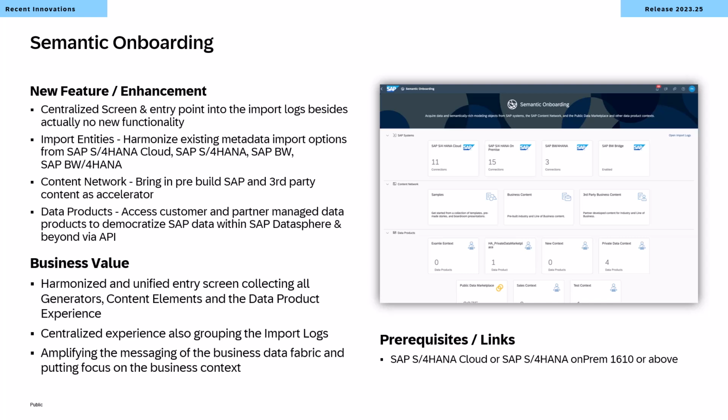On the one hand, you will see the import entities functionality, and we have also harmonized those existing import options. I can show you that in the system in a second. So the wizards and the way this metadata is onboarded are harmonized now and look pretty much the same for the different sources: S/4HANA Cloud, S/4HANA On-Prem, BW and BW/4HANA.